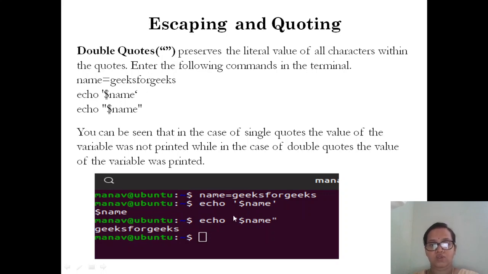But if I want the value to be printed, if I give the same command using double quotes, then you will get the value of it. So this is the beauty of quotes in an escaping or quoting fashion.